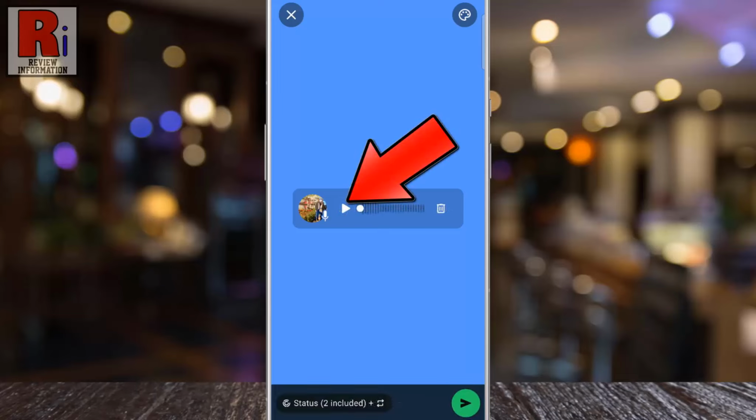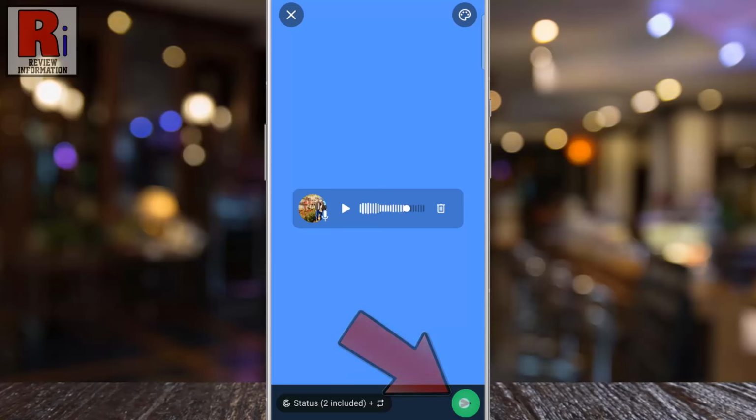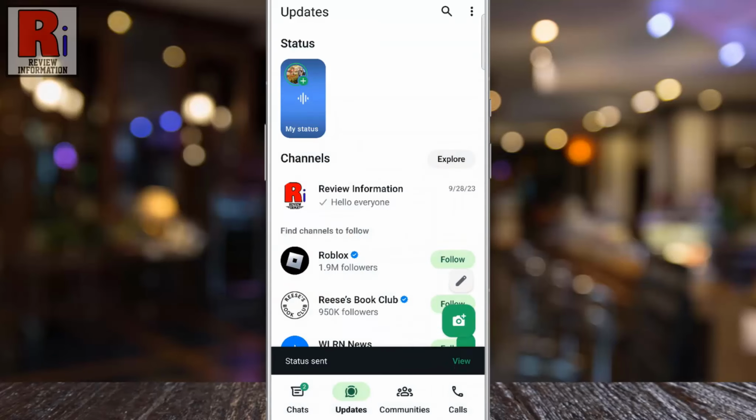Tap the play button to preview your recording. If you don't like it, you can delete it and start over. And if you are satisfied with your recording, tap the send button below. Your recording will then be added to your status.